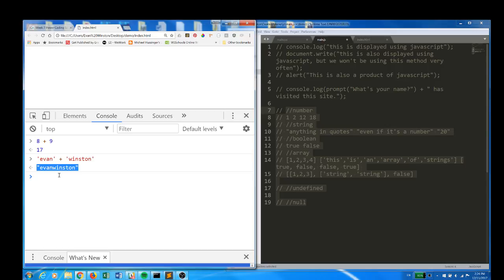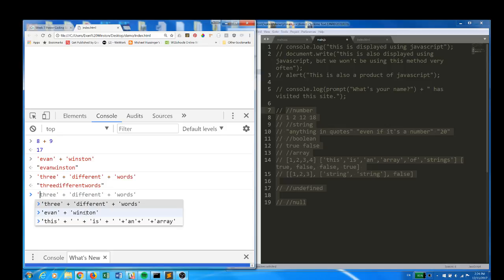Notice that it doesn't naturally know that there's a space between these two strings. So if I try to combine "3" plus "different" plus "words", they are all going to be combined without spaces. So something to keep in mind when concatenating strings is that you need to account for that.